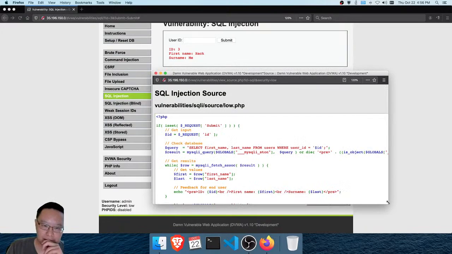Here's the problem. The real culprit is here. I see the query: select first_name, last_name from users where user_id equals single quote $ID single quote semicolon, where $ID is the user input. As you can see, $ID is the variable that holds the user input. I want to copy this line.